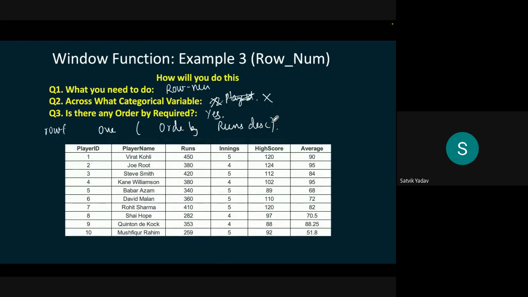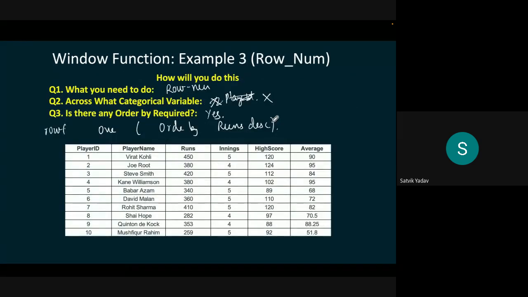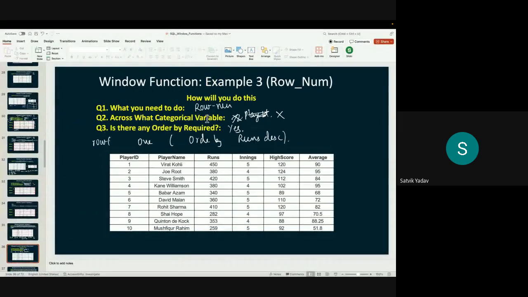That's it. So that's it for today's class. Lead and lag we will cover in the next class. It will take some time to explain that. So that's it for today's class, guys. Let me know if you have any question or if you understand this now. Window function. Understood.